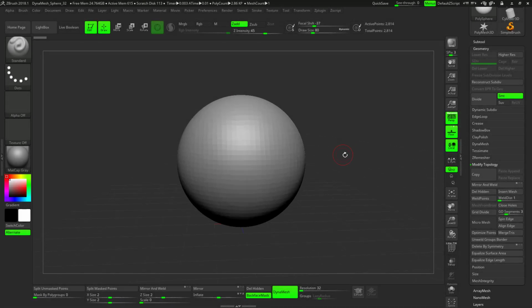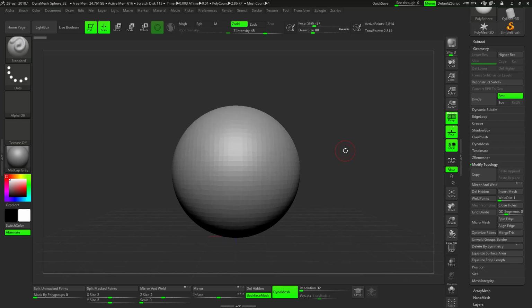This video is going to cover two things: masking, and hiding and showing of the geometry. First we'll do hiding and showing the geometry. This is really only for visibility. The other thing it can do is delete things that are hidden. If you wanted to get rid of a part of the model, you could hide it and then delete it.